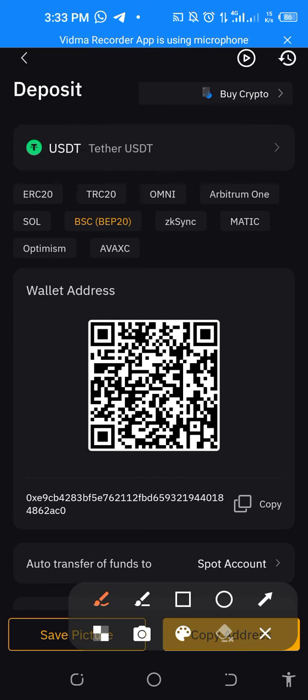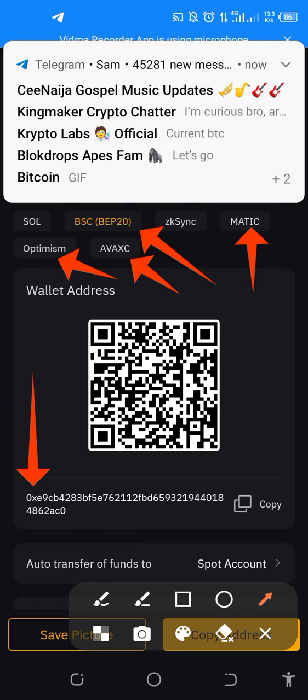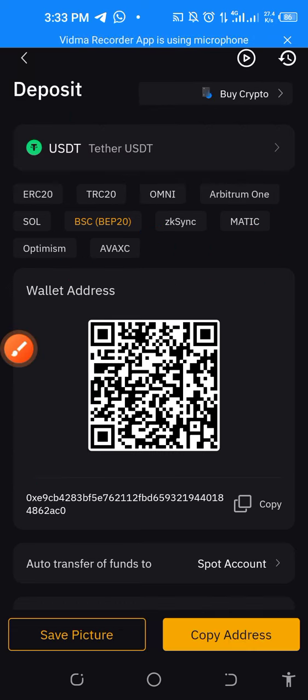You see what I was saying, right? You can see it begins with 0x. You can see what is selected, BSC20. This one is Matic, this one is Optimism. So just make sure that you are using the right network so that you don't lose your money. I learned this the hard way, so you don't have to. All right, guys, that's it about depositing.